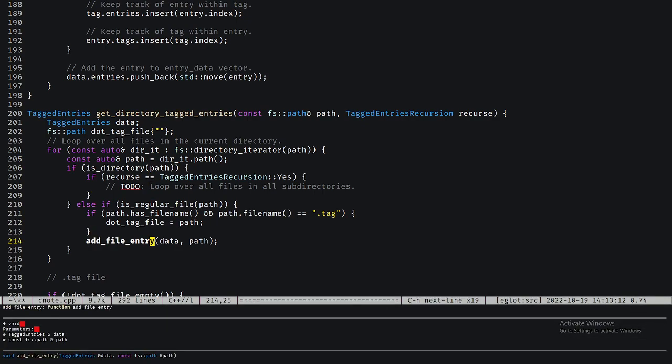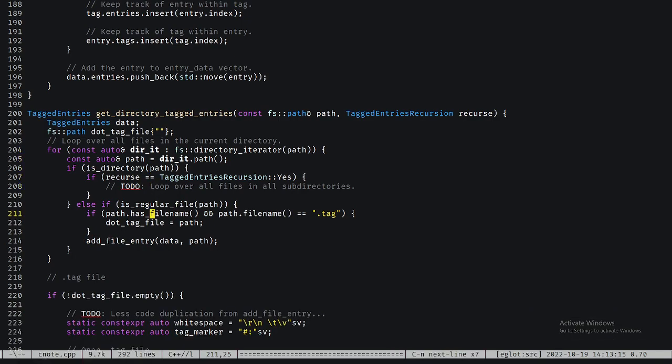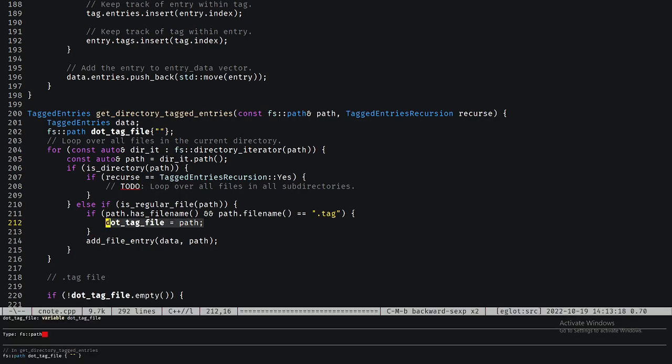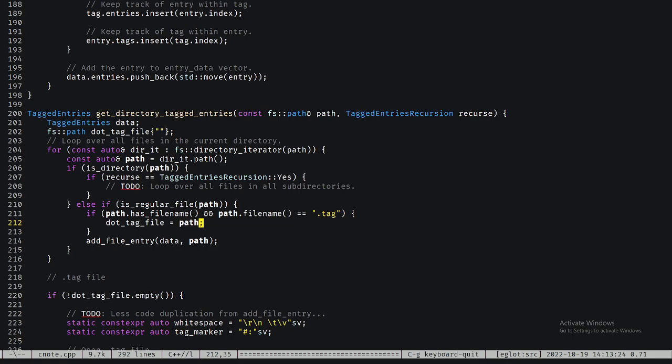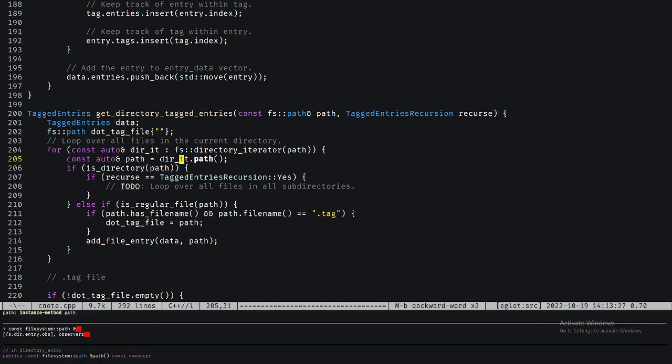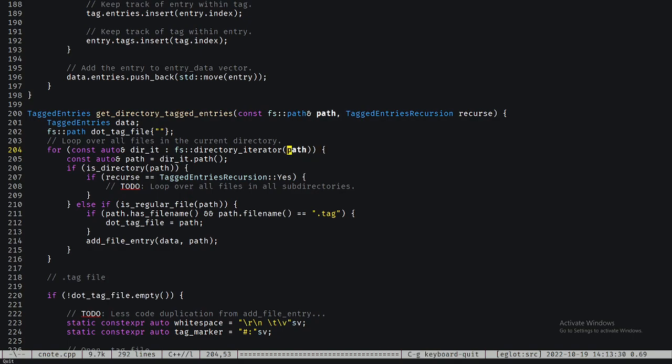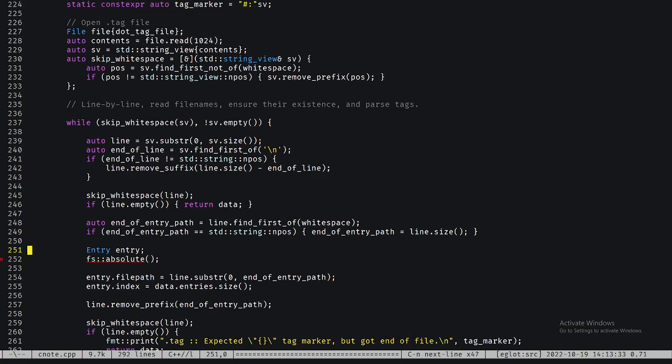So if we say if has.tagfile, .tagfile equals path. Yes, it does. Because that's a path in the directory. So path is our actual directory path. So we would like to say the absolute of path, join that with the absolute. No, not the absolute. Join that with this thing. And use that as your file path.